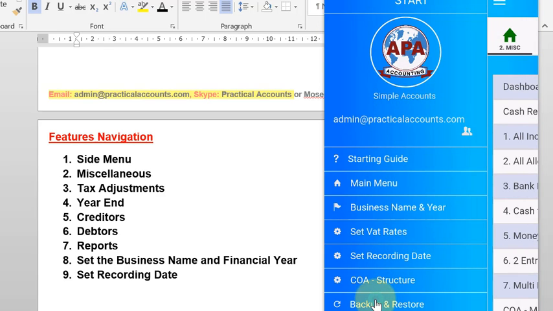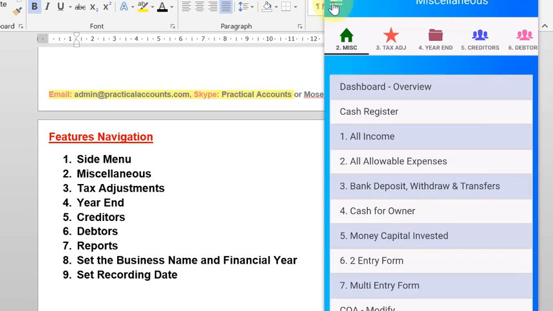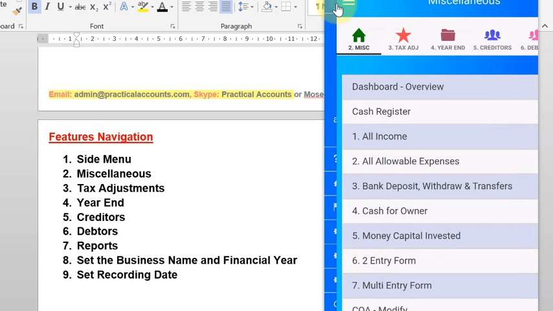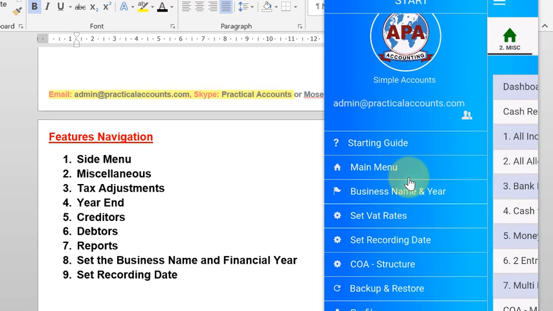Okay, and below that is a backup, and that's the backup and restore feature. You can back up your data and restore it at a later stage, even restore it on a different facility. We can look at that later. And that brings us to the end of the side menu.